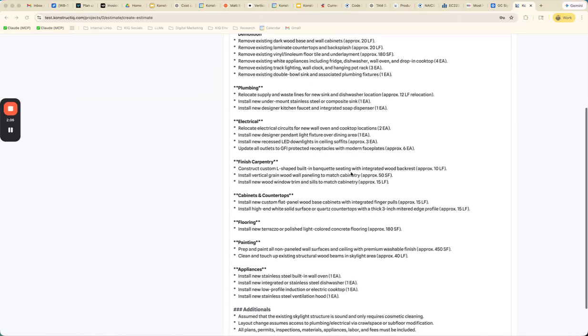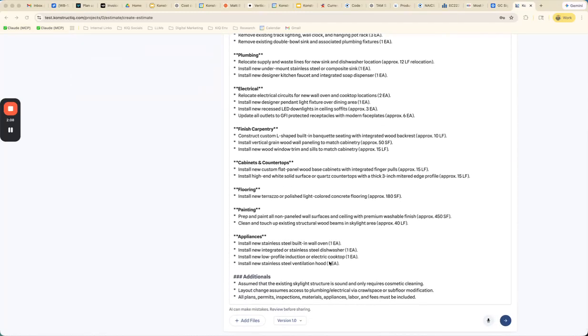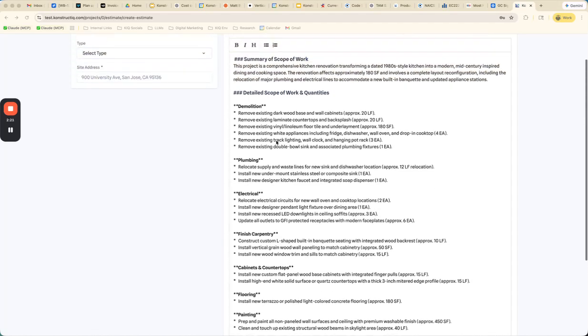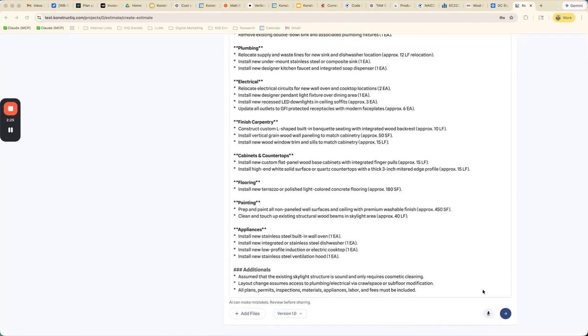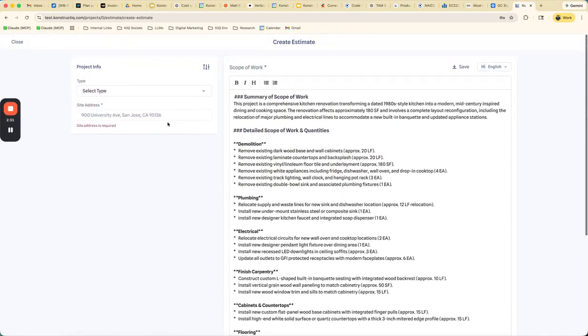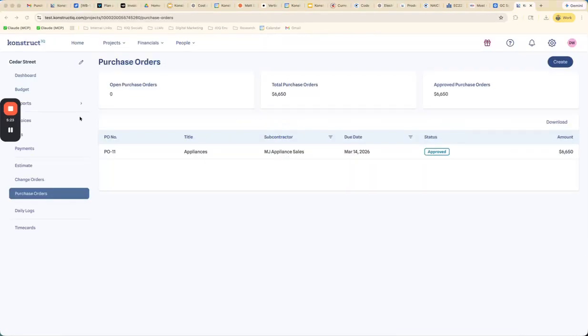You'll notice that it also is able to understand and interpret the type of finishes and fixtures and materials that are needed, everything from flooring to appliances as well as carpentry. So that's photo upload. Right, so I'm going to go ahead and hit next out here and wait for this estimate to get done. But in the meantime, we can move on to the next feature, which is purchase orders.